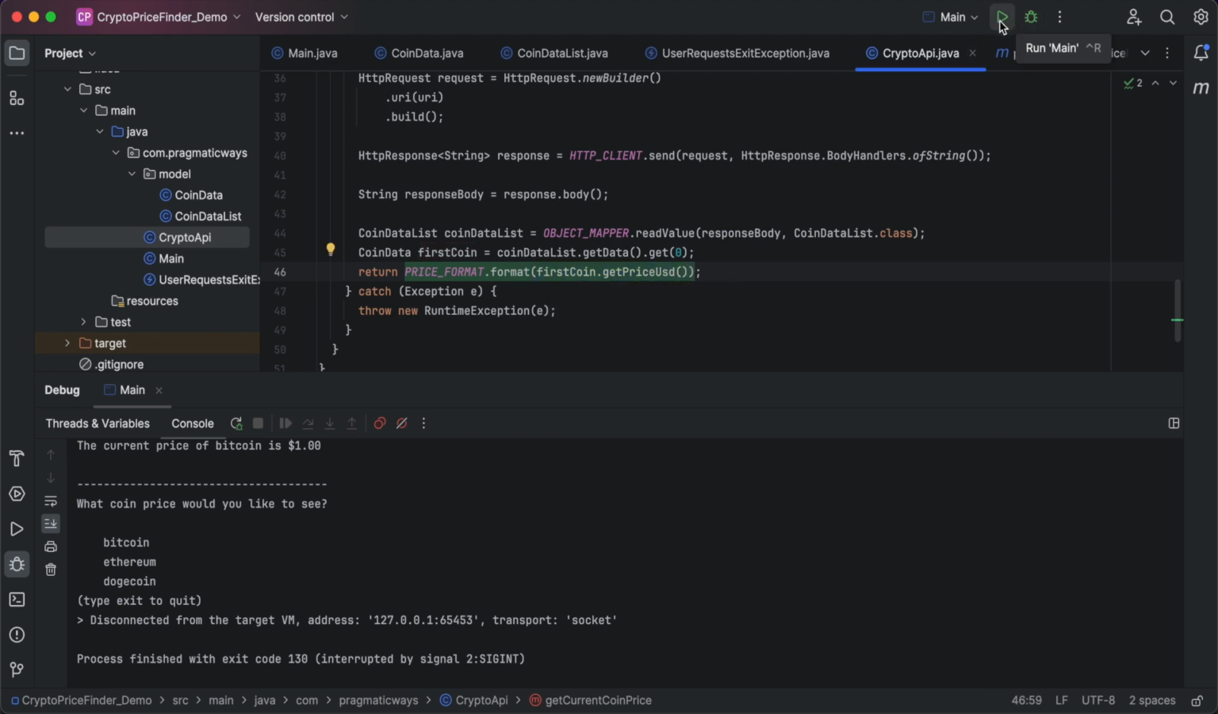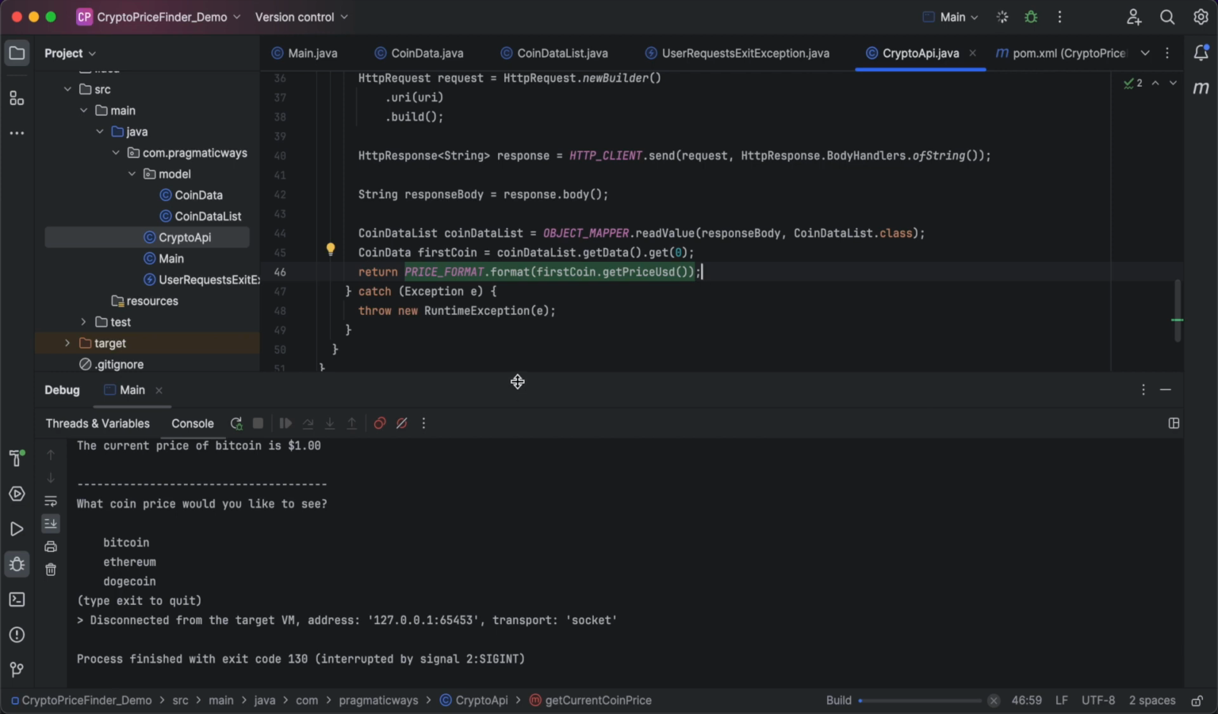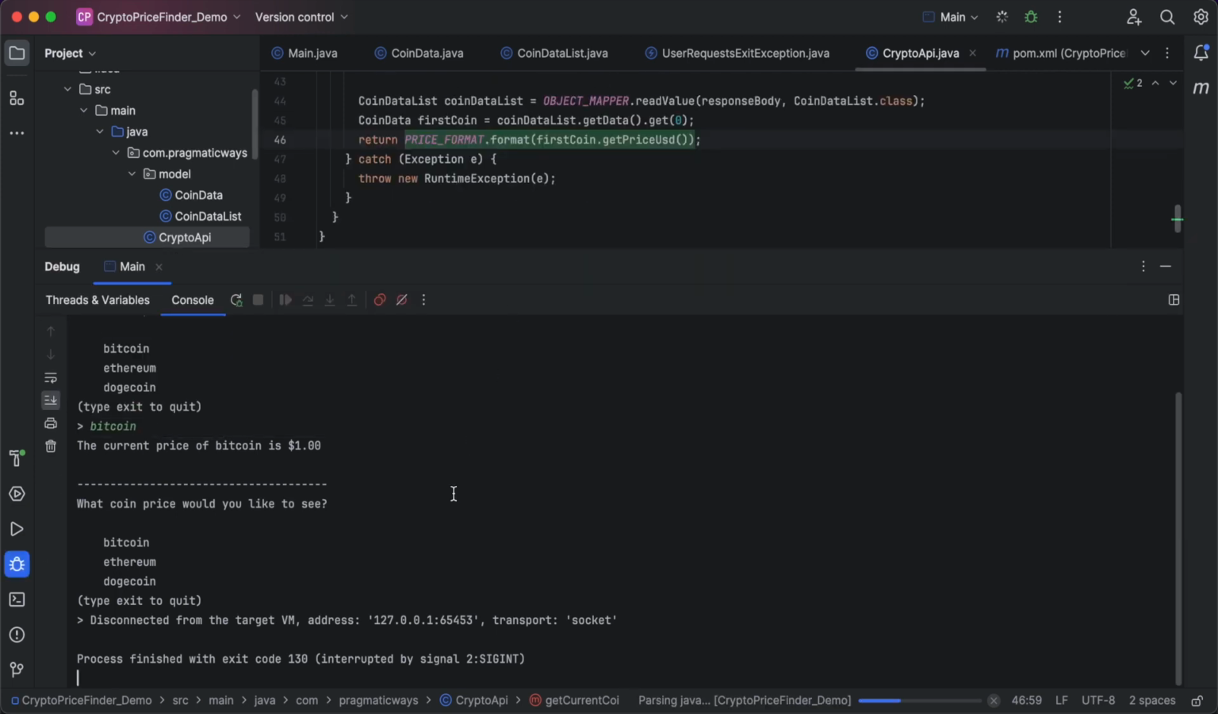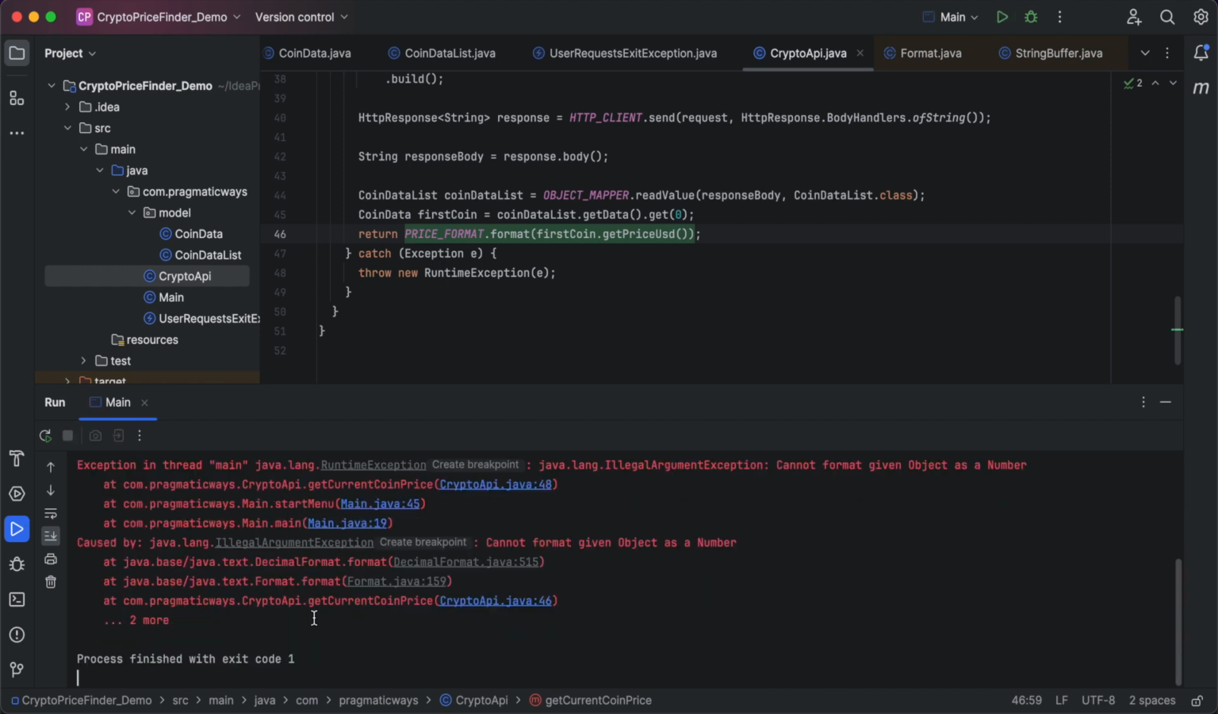All right, so that actually might be it. Let's go ahead and run this program here, and let's test it out. Let's give ourselves a little bit more space up here. So let's go ahead and try and get the price of Bitcoin now, and let's see it actually work.